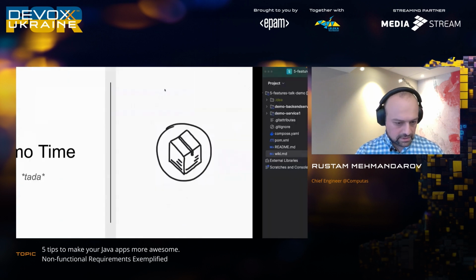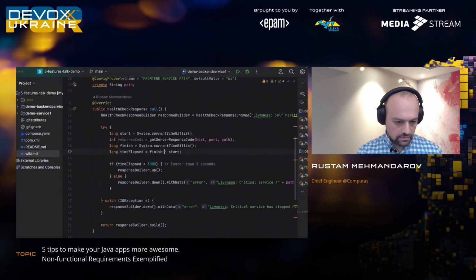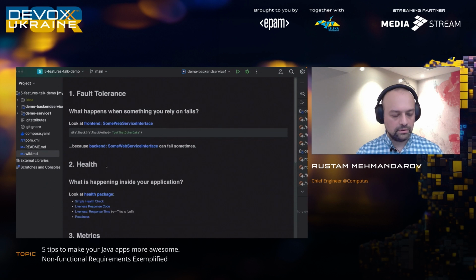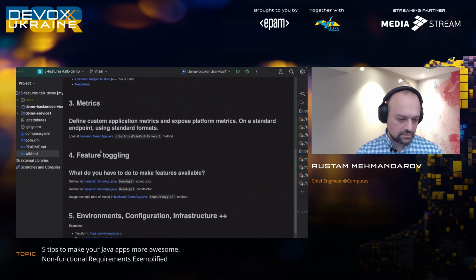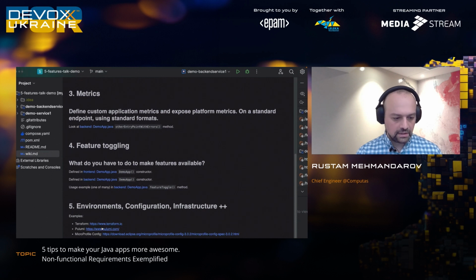All right. Okay, let's see. What else can I show you? If you want to see all these things, and study them on your own time, you should go into the repository and look for this wiki markdown file. That's where all this feature toggling and metrics are. And I also added links to the environments and all this.